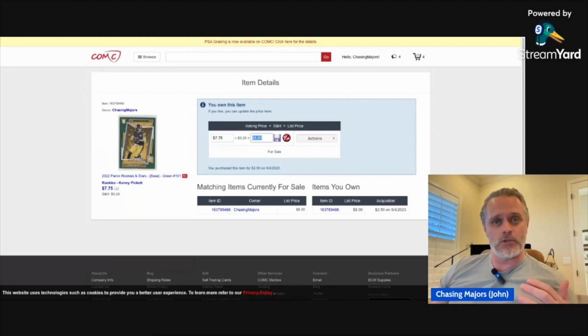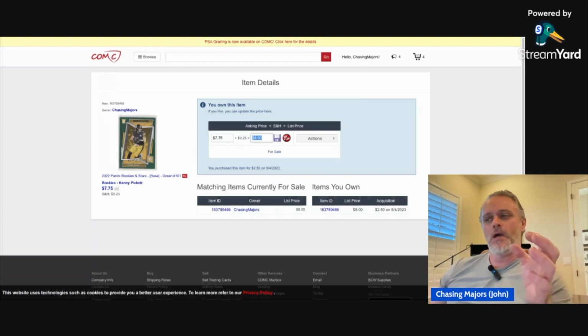And oftentimes I'll use eBay or Terapeak sales data. Terapeak is just the platform that provides sales data for eBay. So yeah, I'll use both of those interchangeably. But I've essentially used Terapeak data to help price this card.